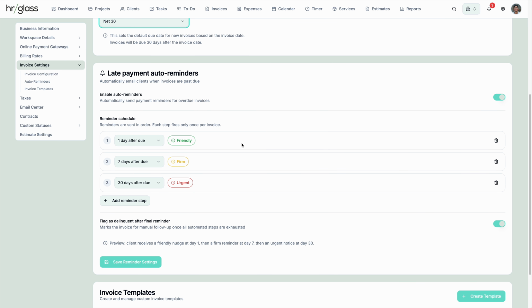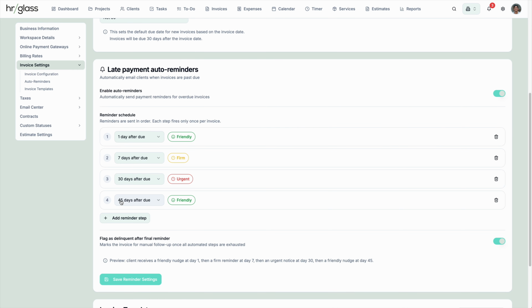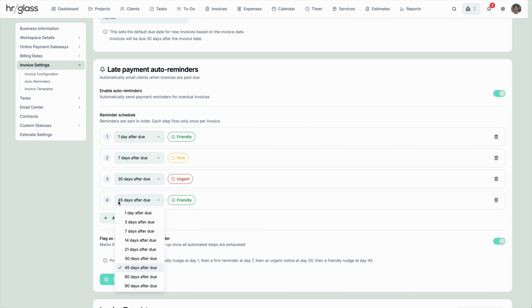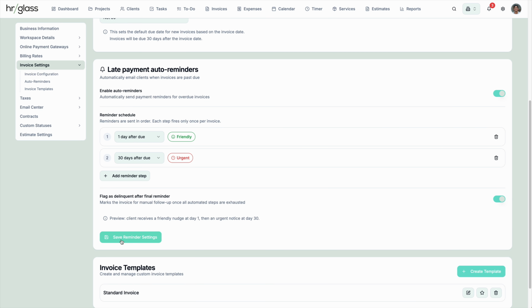Late payment auto reminders. If you would like to send auto reminder emails to your clients after a certain amount of days have passed the due date, you can toggle on the late payment auto reminders. Then set how many days after you want these reminders to be sent out. You can add an additional reminder and choose a day from the dropdown. You can also remove reminders, so if you only want 2, that can be saved here. Go ahead and save the reminder settings.